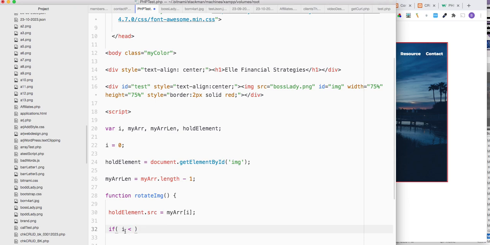So if it's I less than that, continue. Get it? It'll keep continuing. And then once it reaches a certain thing, it stops. But it keeps going over and over. What happens is when it rotates every 4 seconds, it gives you a picture, 4 seconds, another picture, 4 seconds, another picture, 4 seconds.